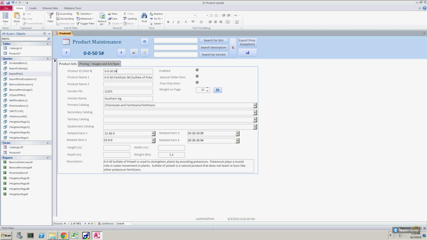Weight on page, if you hover that, it gives you a good long lengthy description of what that does. But if you forget what weight on page does, it just orders the items within a catalog. So if I've got 10 items in a catalog and I want one to show up before the rest of them, I'll number it higher, and it just goes down from there.